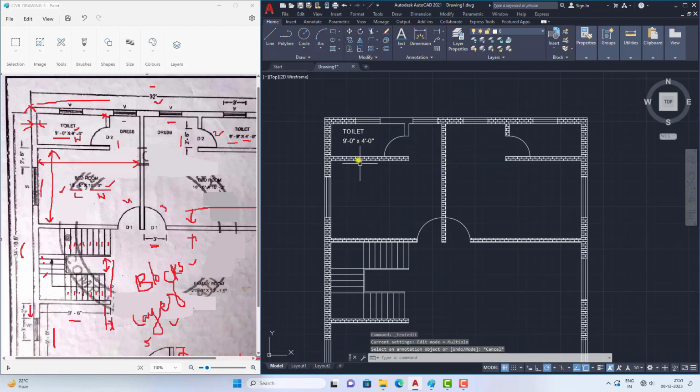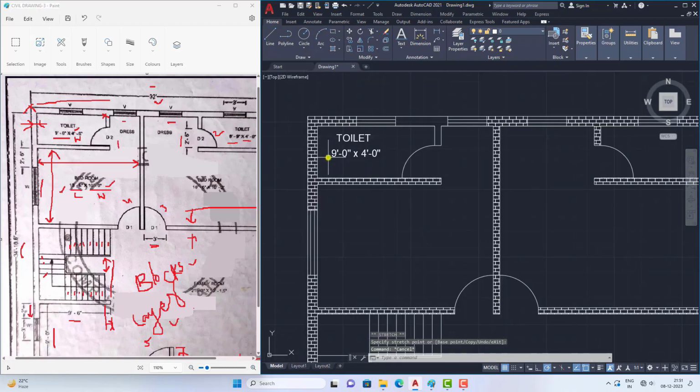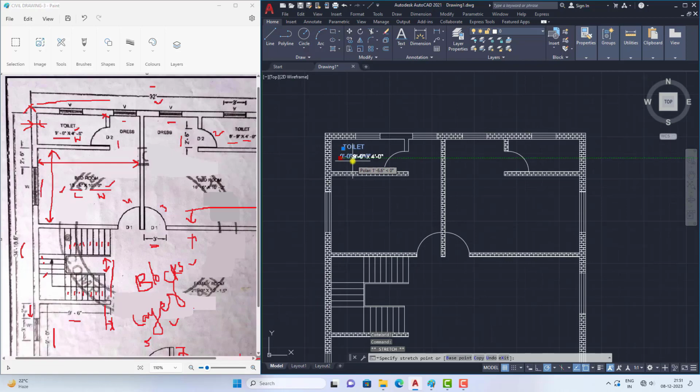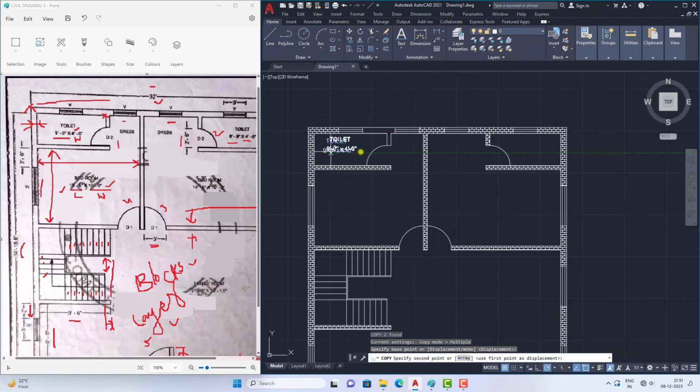And now again this toilet and this text I need to make a copy by holding control or give the command CO and press enter, select this and make a copy to here, and to make a copy here also. Wherever you need you can make a copy, and then you can edit that.